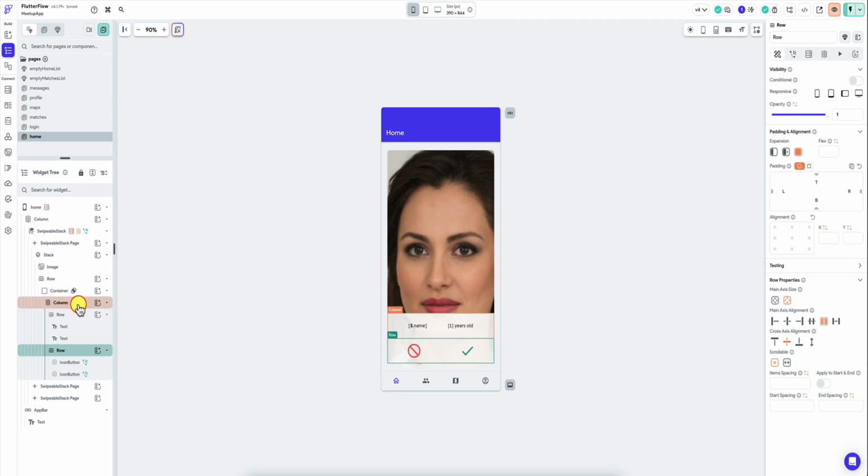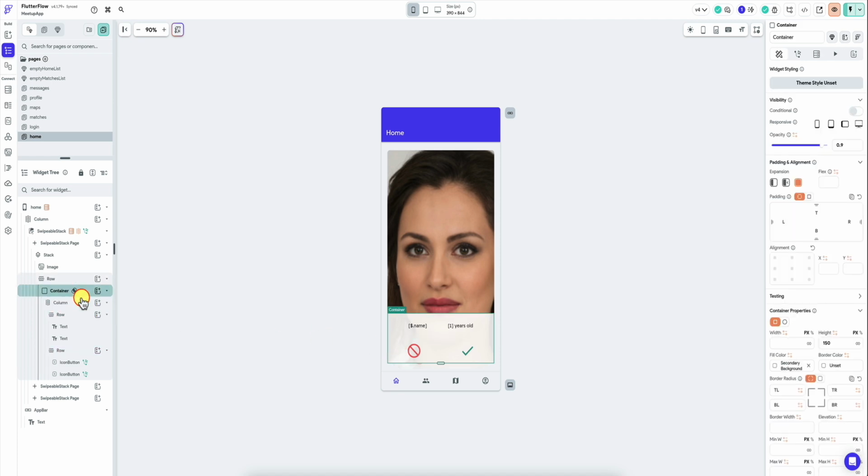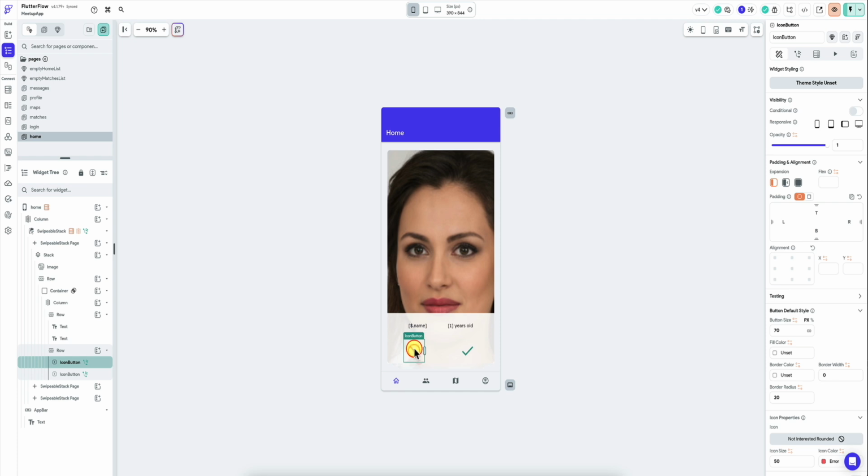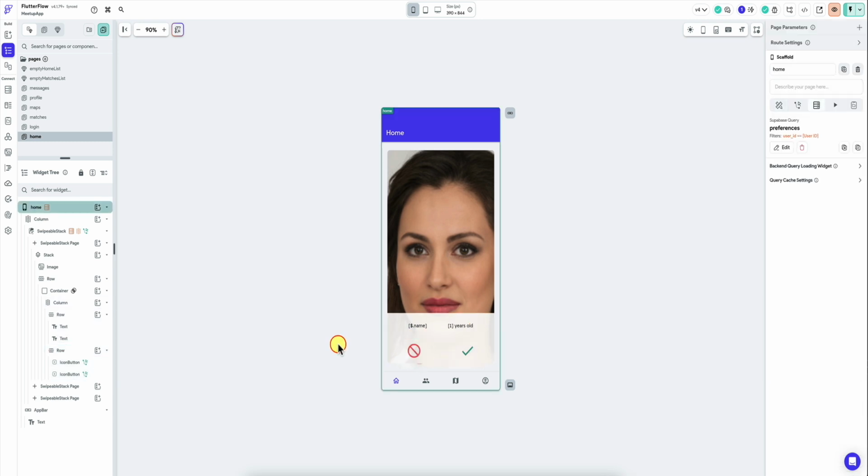Now if you take a look, this container is 150, so that means each row has a height of 75. That means this height here is going to be equal, right? So the icon button size is 70, and that's enough because it's 75. You need a little bit of padding, and so that looks pretty clean to me. Okay, that looks fairly clean.